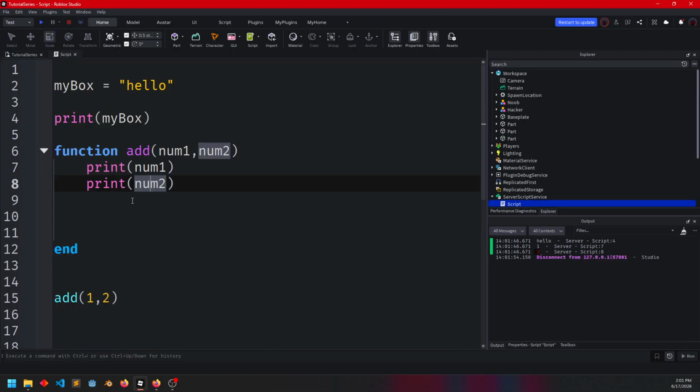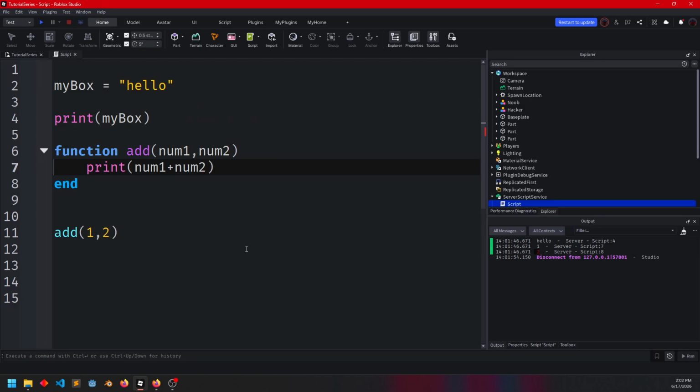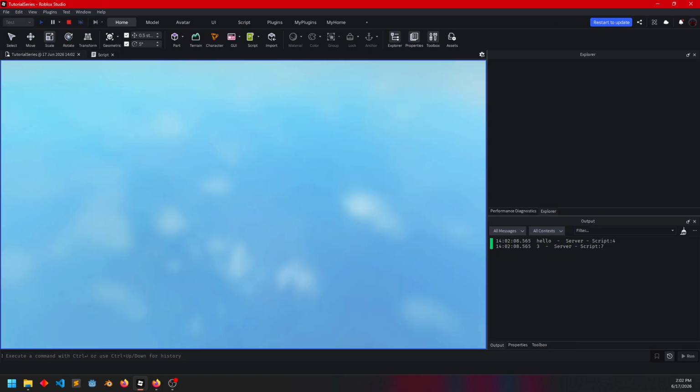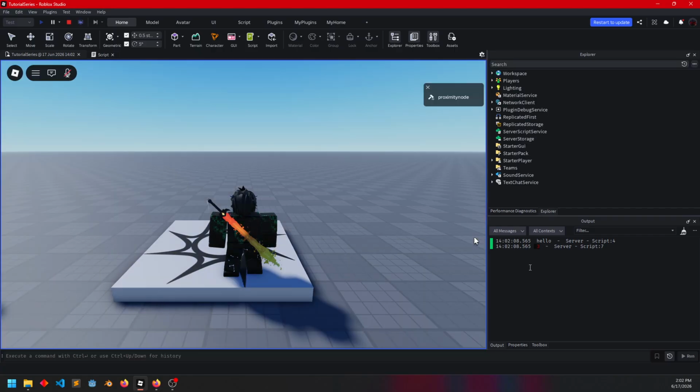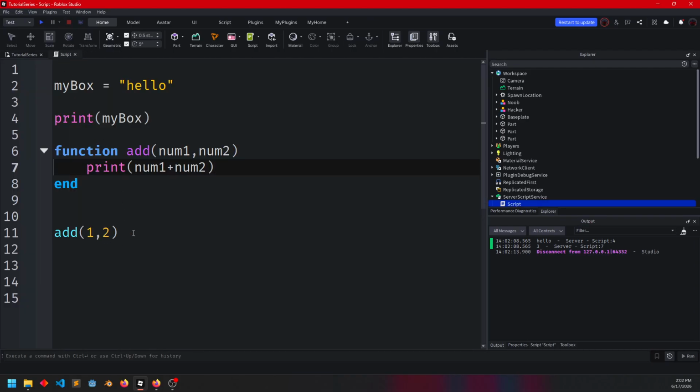Now, if we wanted to add these together, and then just print them, we can say num1 plus num2 and print that. So now when we press play, you can see it adds them together and it gives us 3. That is super useful, because now we have places where we can just jump to here and then do that.